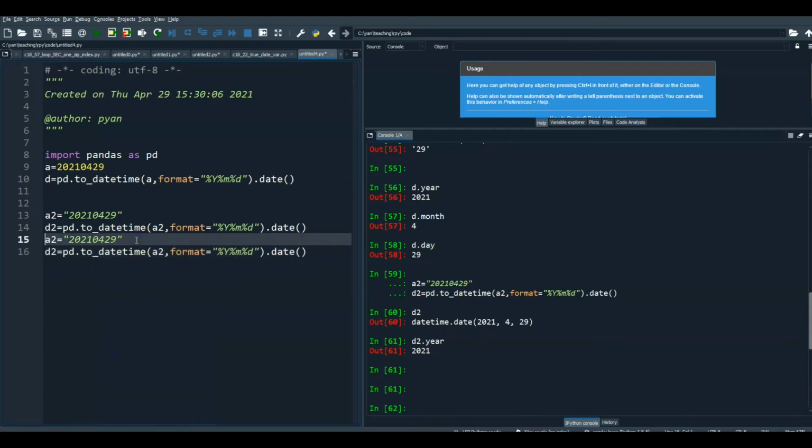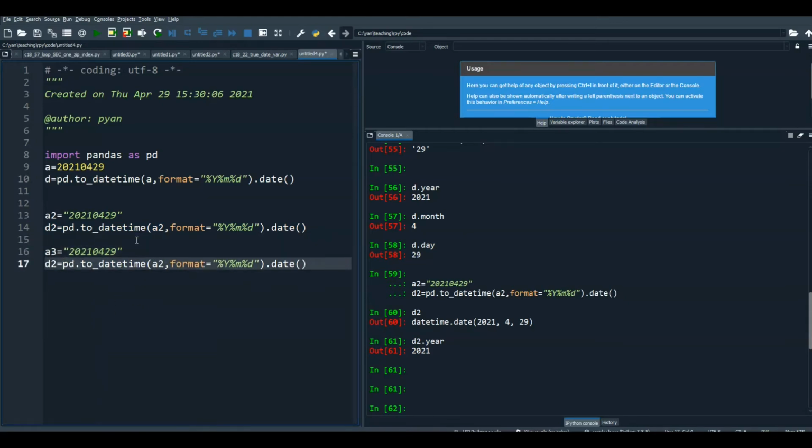Let's copy and call it A3. So D3, this is A3. Let's use 05, 20, and 2021. So this is a little bit different. We put the month, and then date, then year, so we have to change accordingly.